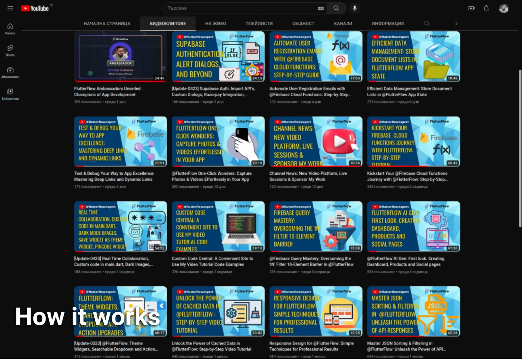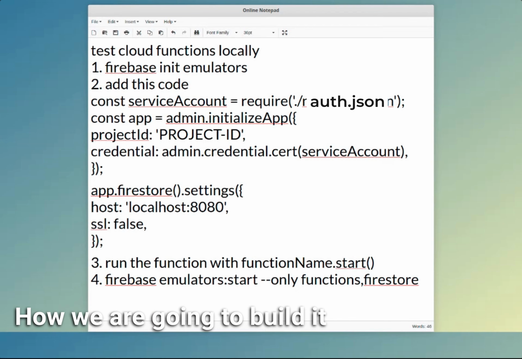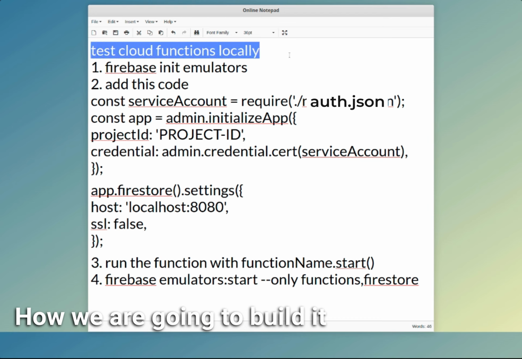And the idea of this video is to teach you how you can debug the cloud functions before pushing them to production. So debug them in a test environment mode, and then push them to production. So let's get started. This is the output of the video that we're going to talk about today, and we are going to test cloud functions locally.